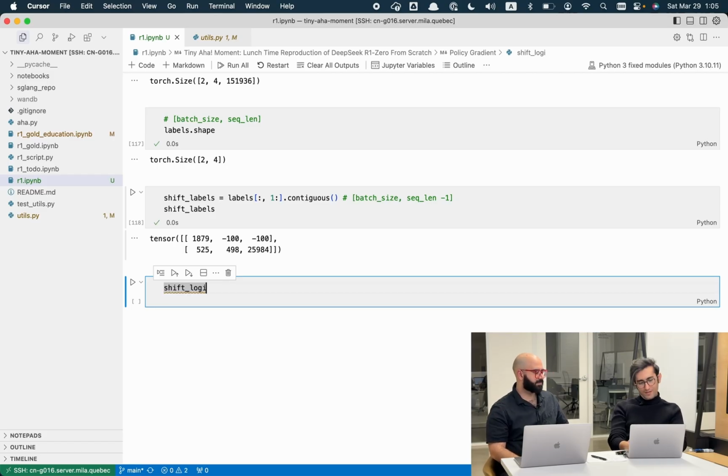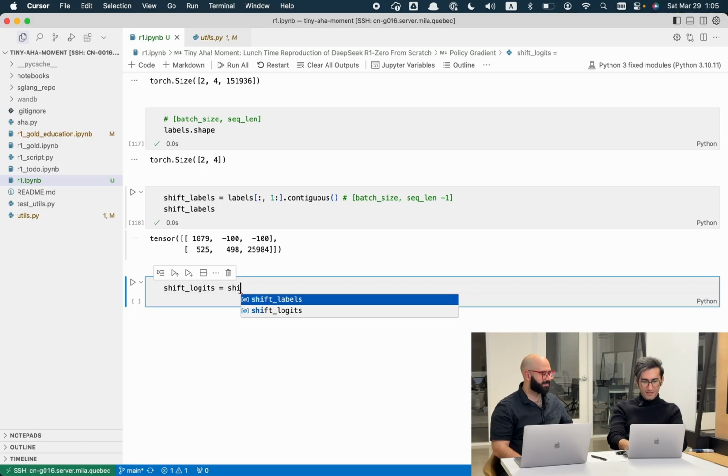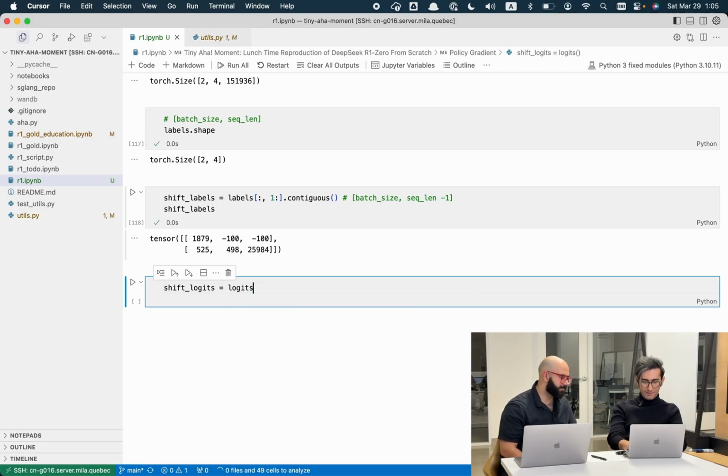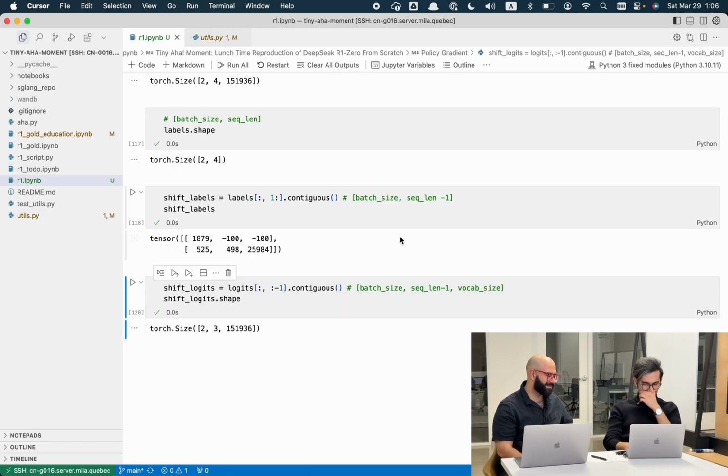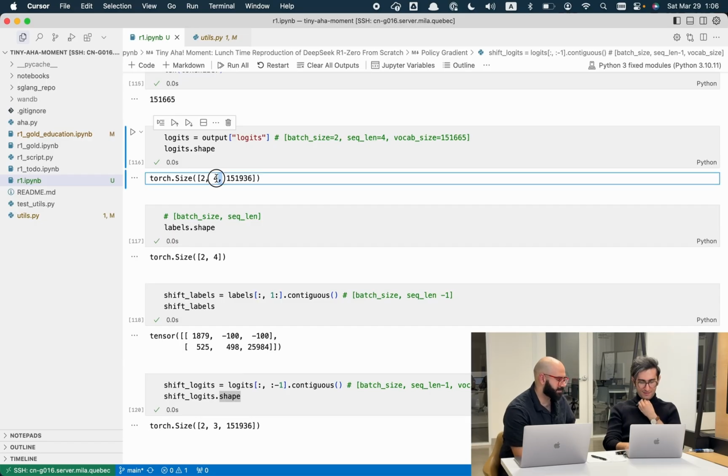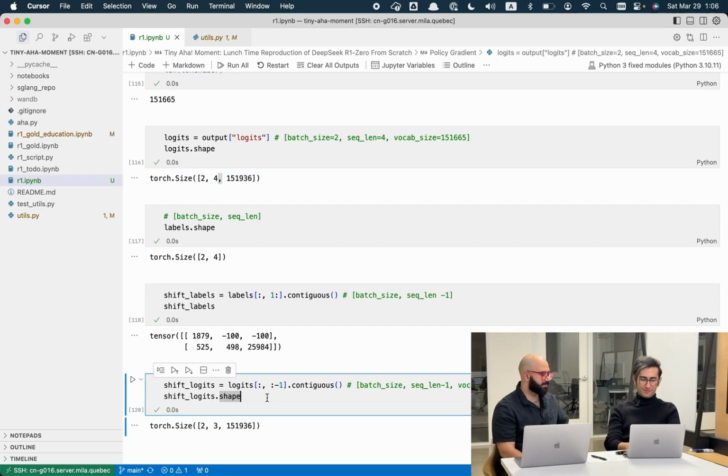Exactly. We call it shift logits because it's compatible with the rest of the variables here, but we didn't really shift the logits per se. We have the logits here, and we're just going to take them until the element before the last, and make it contiguous again. It's obviously going to be sequence length minus 1, and the vocab size that we misguessed. Comparing this to this, you can see it has one fewer token.